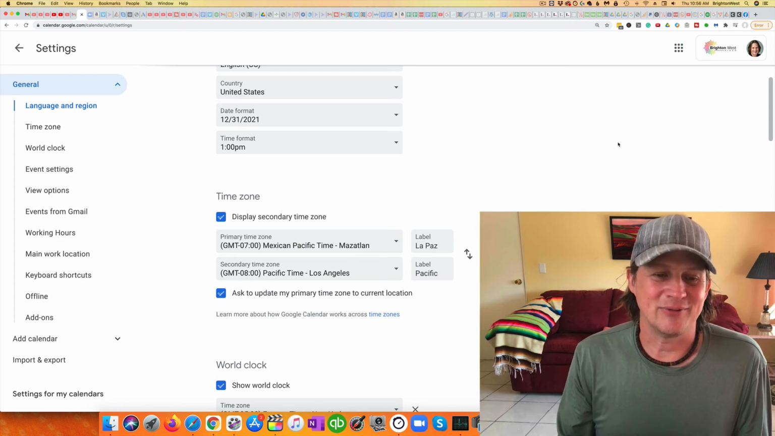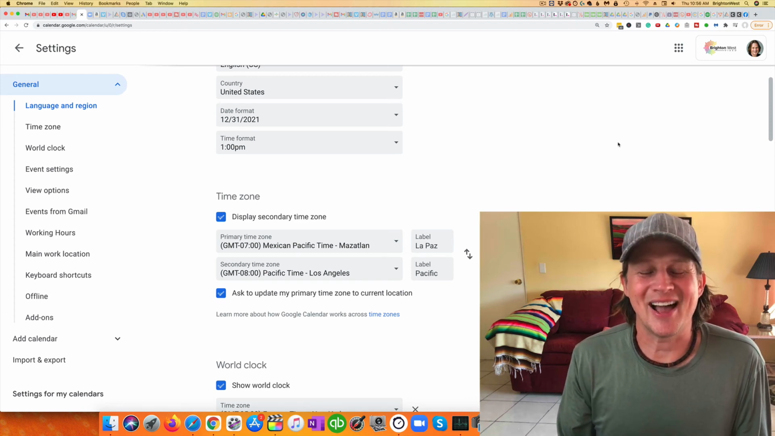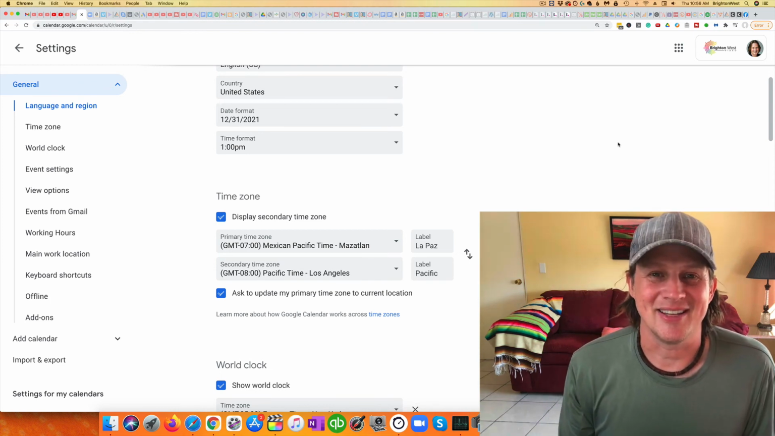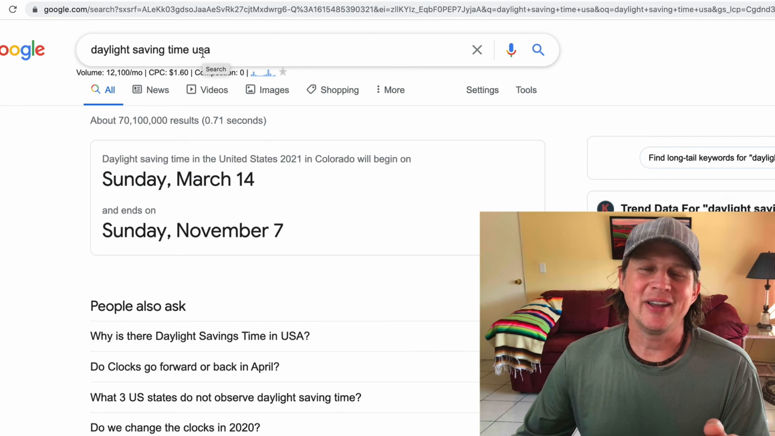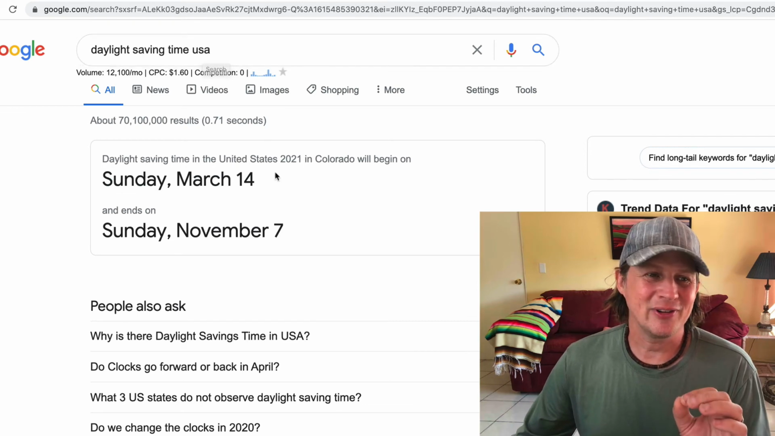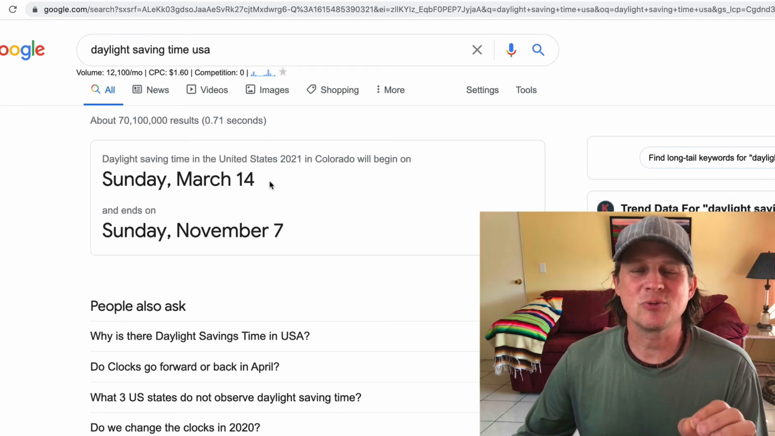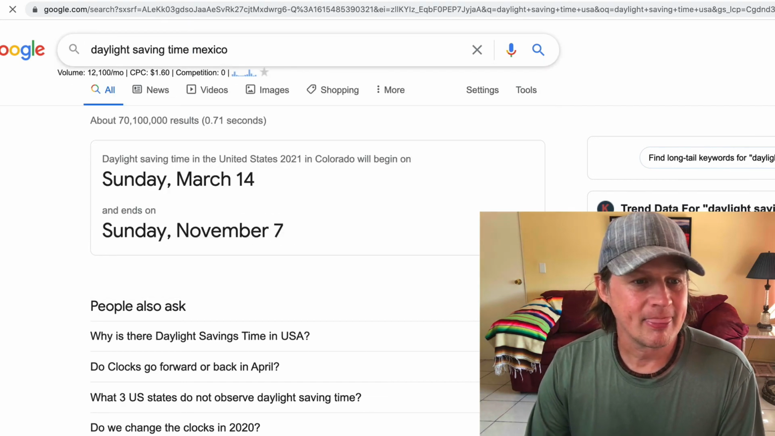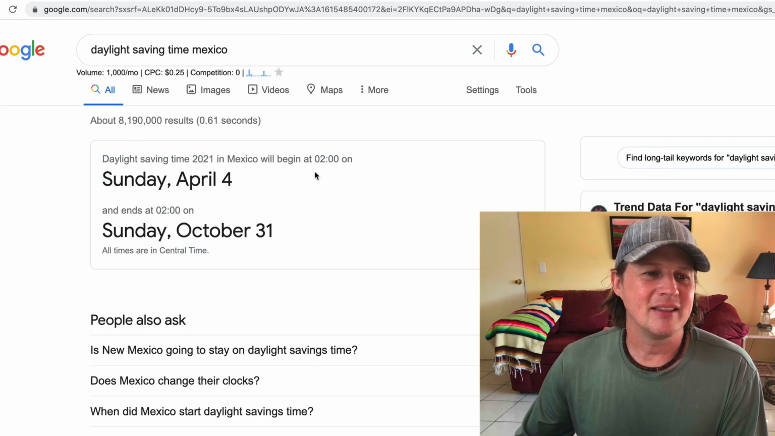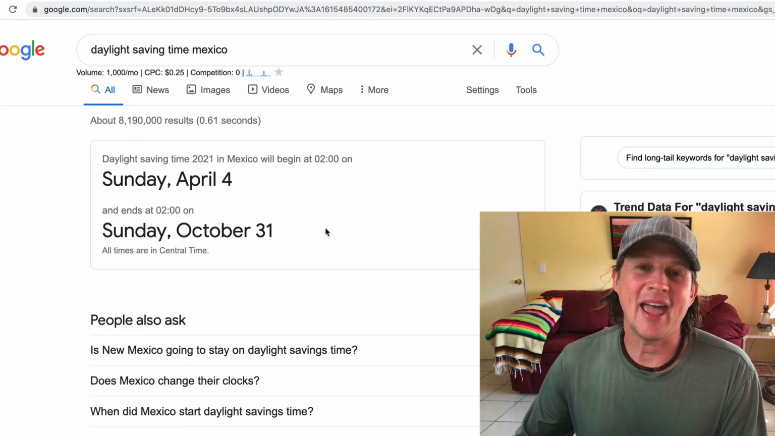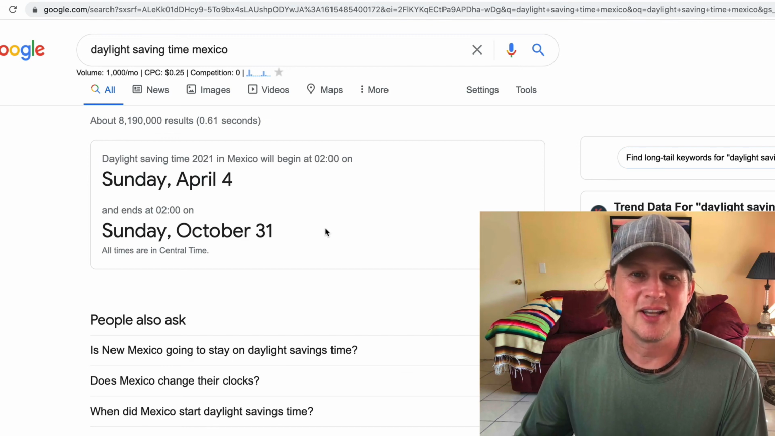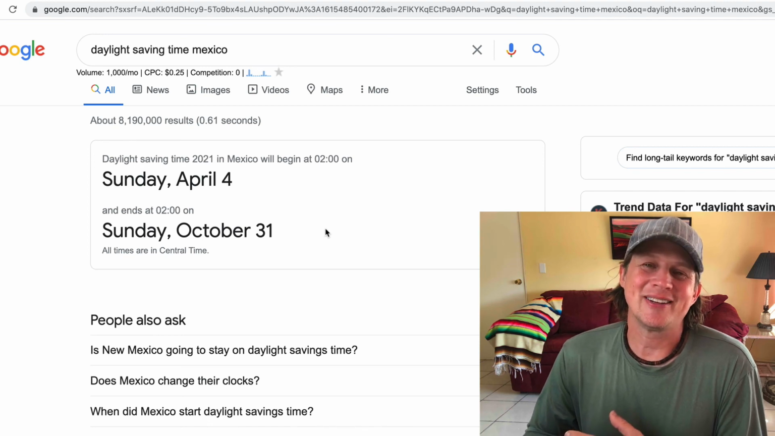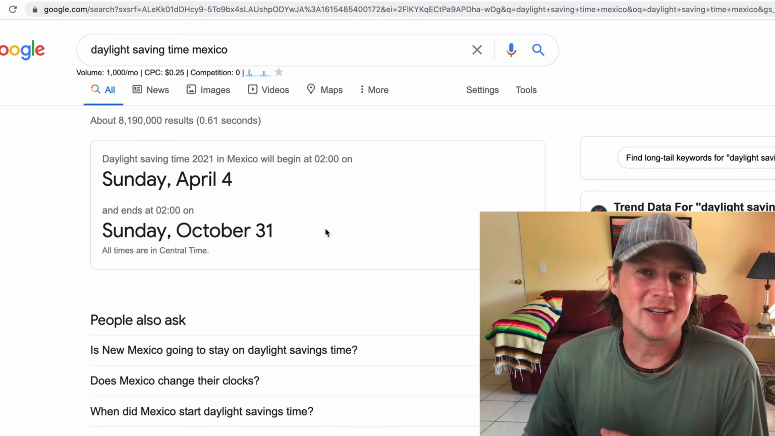And like I said, it's best if you just display two time zones on your calendar so you can see it happening while it's doing the work behind the scenes. So you can see if you're living down here in Mexico, the time zone officially changes differently. So Sunday, March 14th is when it changes in the United States. And if we change this to Mexico, you can see that it's Sunday, April 4th. And also when it ends is slightly different too. So it's important during these transition periods, if you're working down in Mexico or just even traveling down in Mexico, that you understand when the time zones are changing.